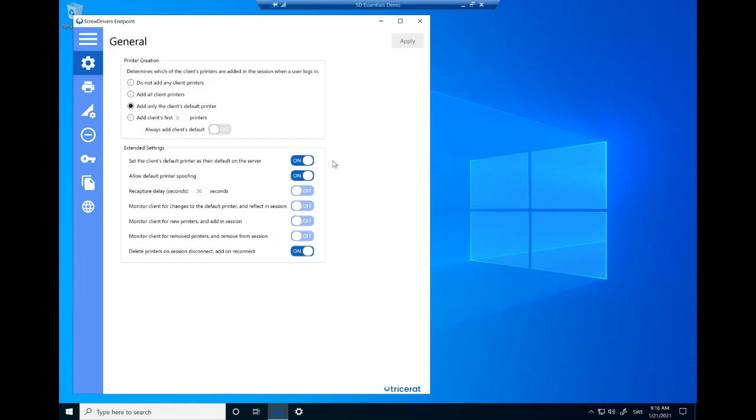That's just fine. We have something called allow default printer spoofing, where you can select a different default printer in your session than on your client itself. And that is allowed here, but you configure the spoofing itself on the client side. We can look at that in a moment.